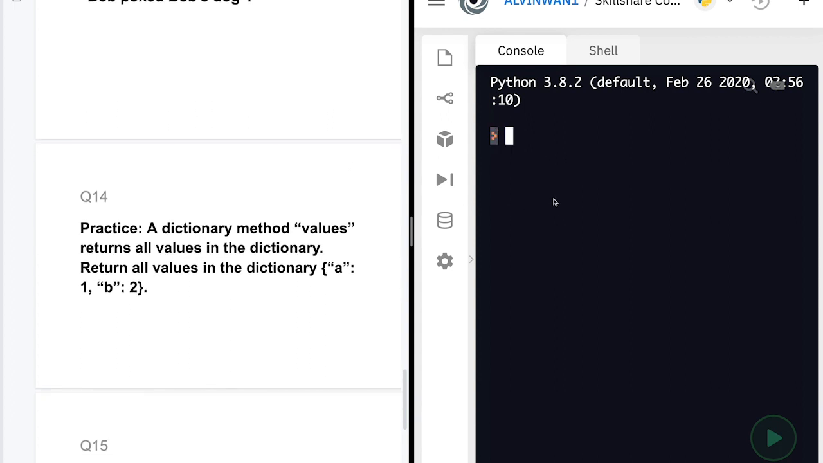Question number 14. A dictionary method values returns all values in the dictionary. Return all values in the following dictionary. Give it a try. And here's now the solution. Go ahead and type out that dictionary, and then :2. Again, these spaces are optional. I just follow that convention of adding a space after these colons. Go ahead and type in now dot values.